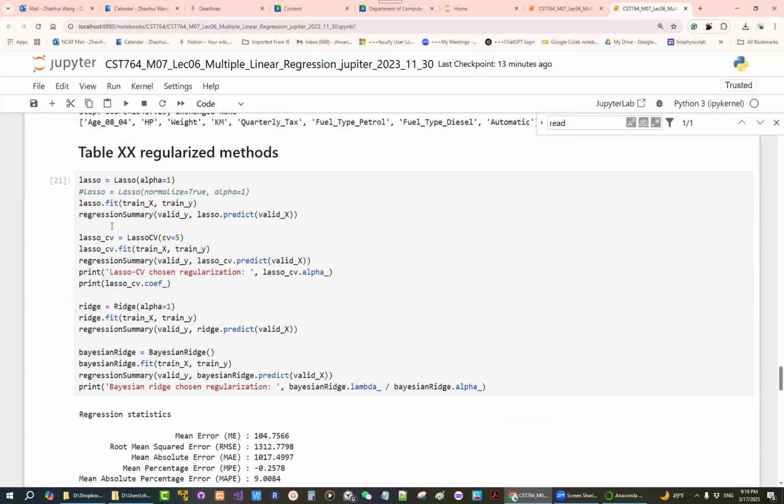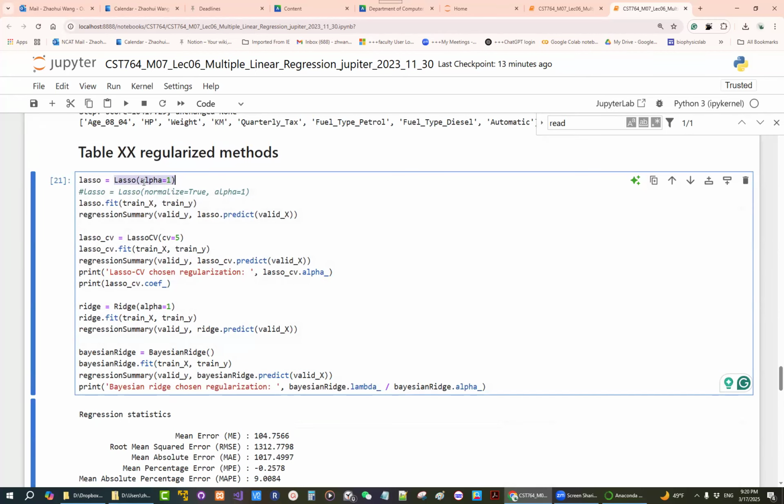Okay, the next is for the shrinkage. The first one uses a lasso model using alpha 1. So we use a lasso model to train the data. Then make predictions, then get the regression summary.